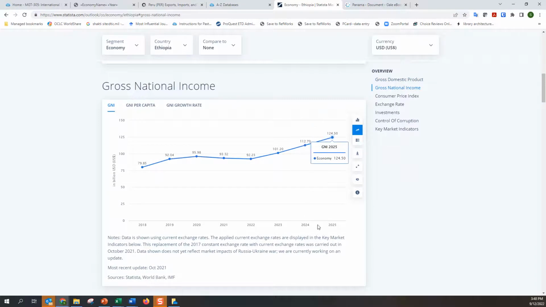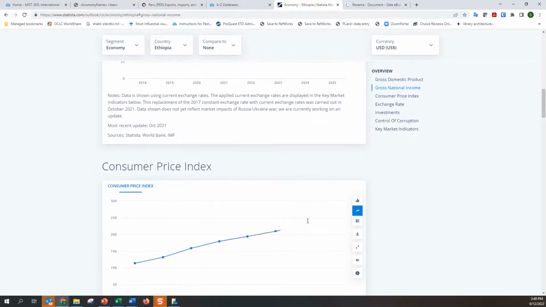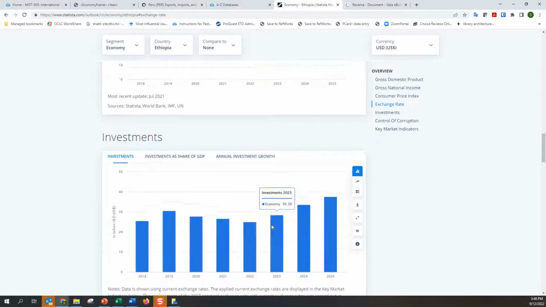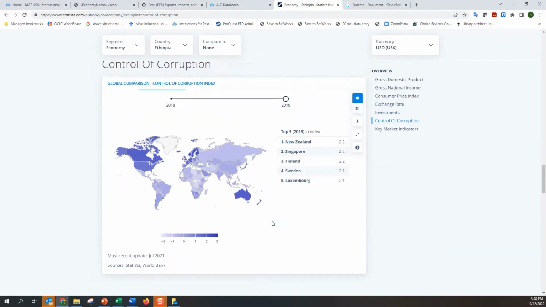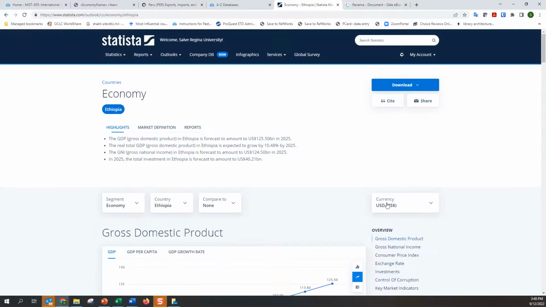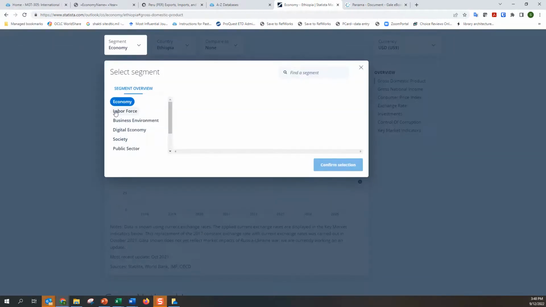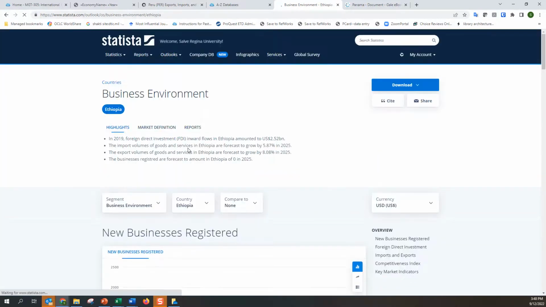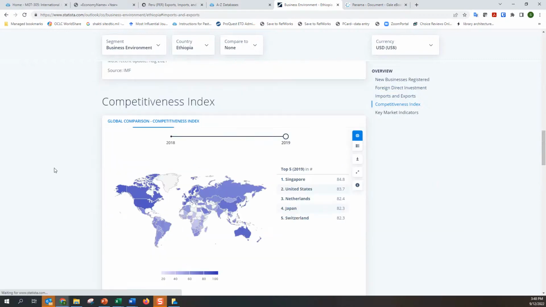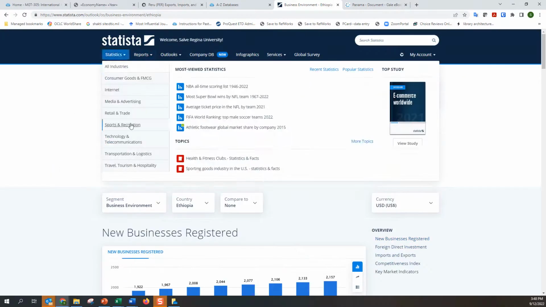And this is a projection to 2025. So some of this is really useful. It's an outlook, so it's looking into the future. The analysts are projecting based on all of this information. And so all of this data, again, can be downloaded right here. And you can also compare economies if you'd like. And it offers different segments. So you could choose maybe the business environment, and Statista will give you all of the information that it has on the business environment as well. So it's a very powerful way to get information for this report.